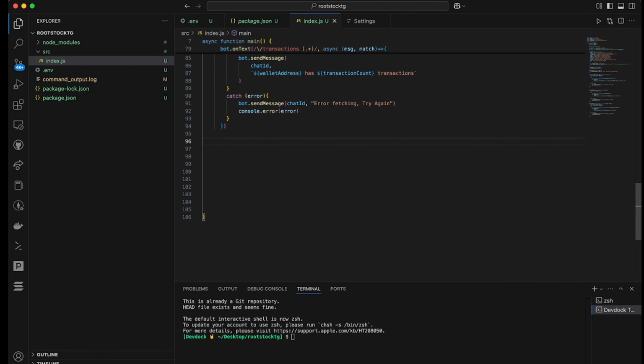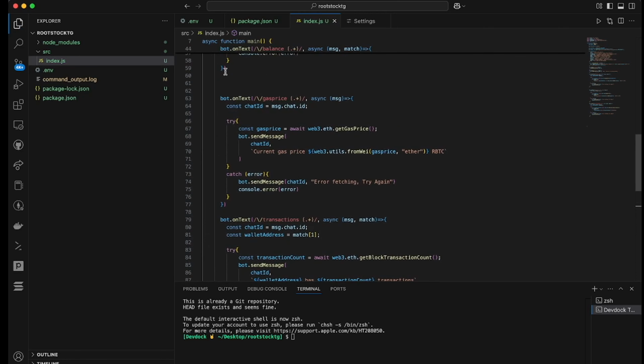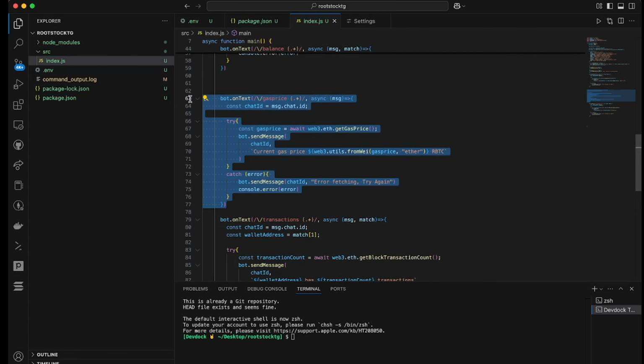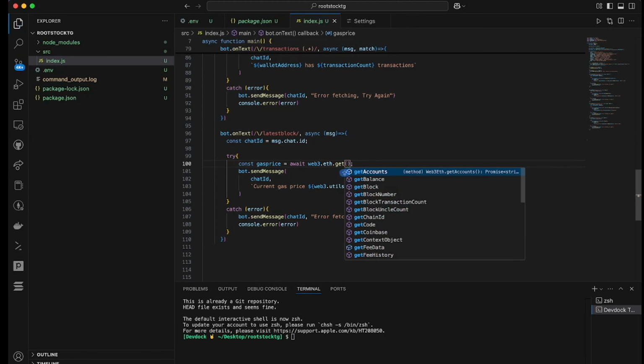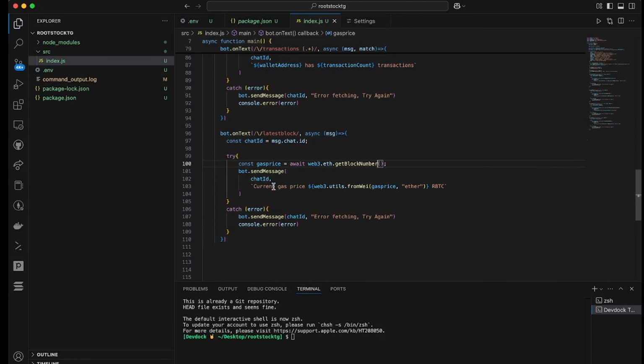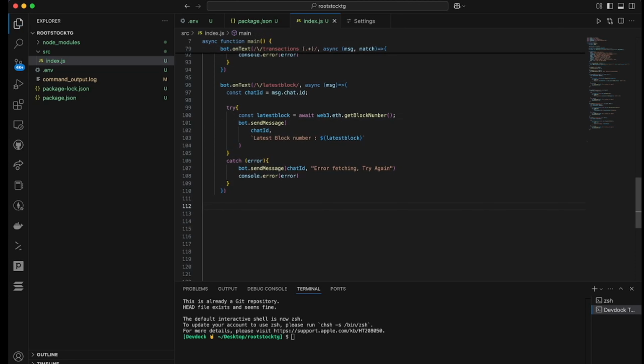Now we will be writing the latest block command. We will simply copy the gas price command and modify it for the latest block. So the command would be latest block. Here we will simply pass the message. We will call the function get block number. In the message we will write chat ID, along with the latest block number. Here we just need to modify it as latest block, and we will keep the catch block the same. So this latest block command listens for the latest block, retrieves the latest block number and sends the result.